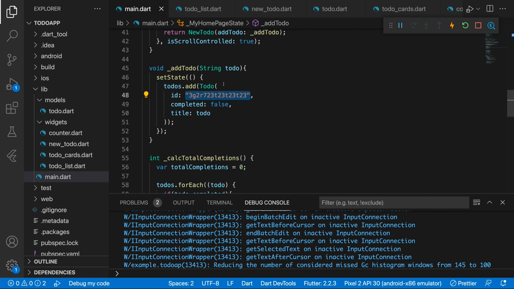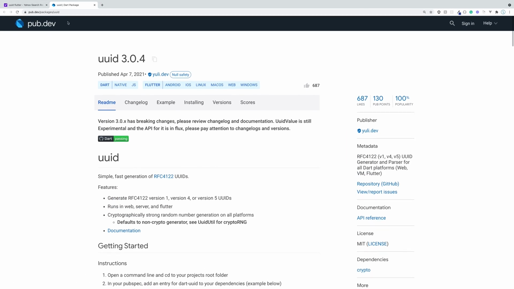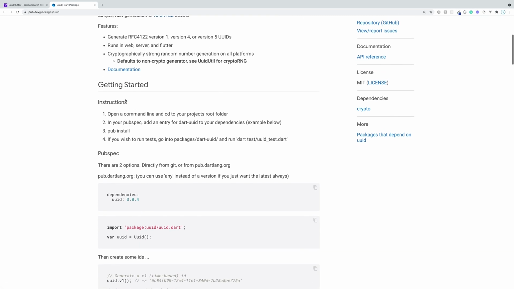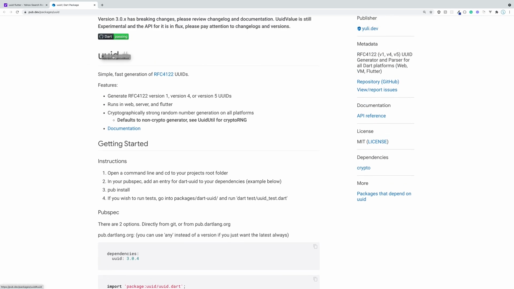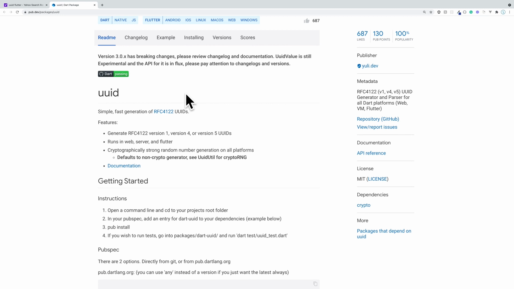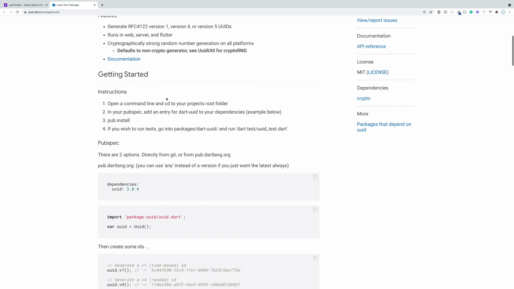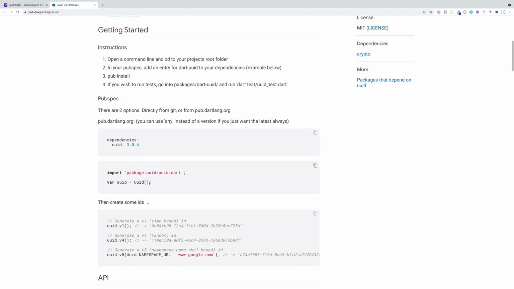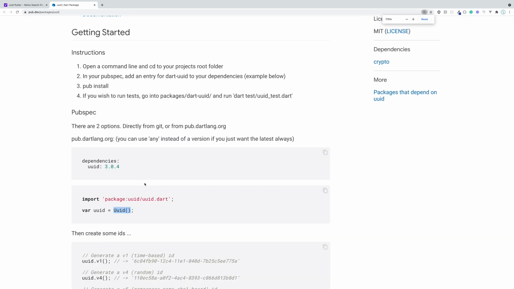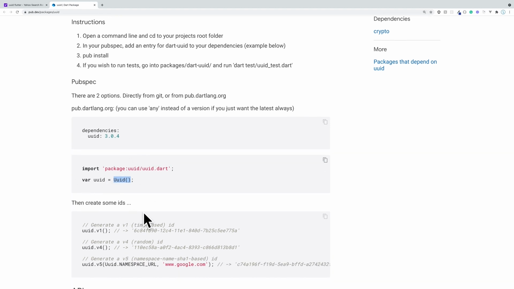Now, how do I add a UUID? Well, there's actually a package that we can use, and you can go over here to pub.dev to see all of the different Flutter packages. And you can see here that this is a third-party library that we can actually install into our application. And therefore, it allows us to use this UUID method right over here. And let me just zoom in.